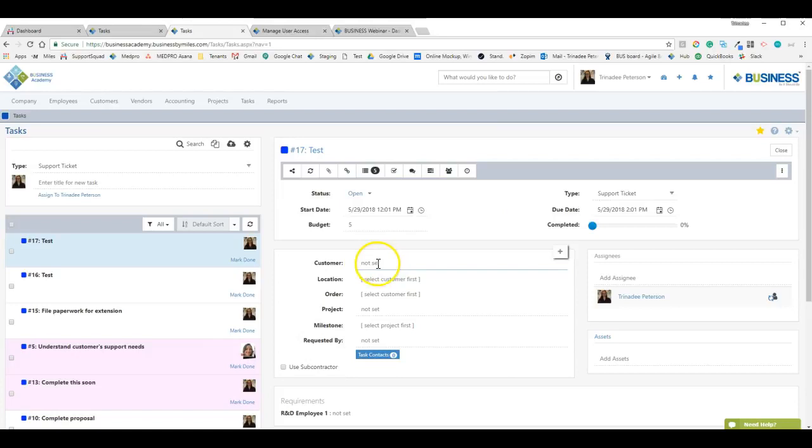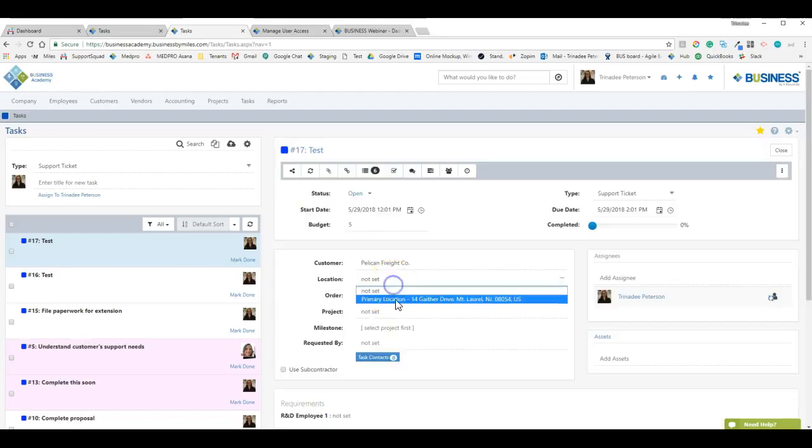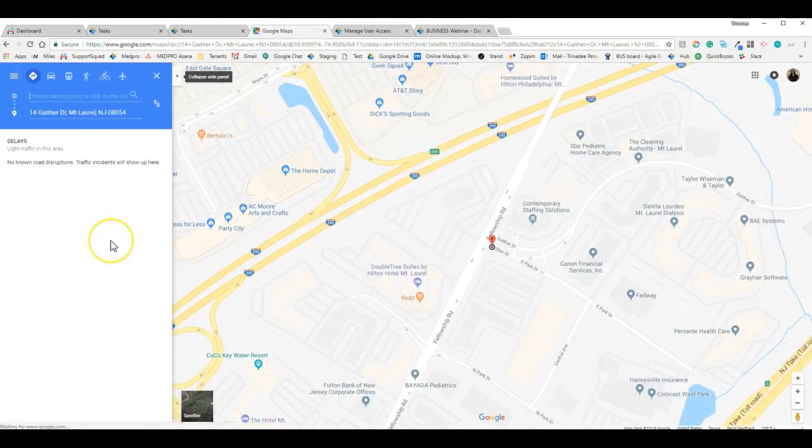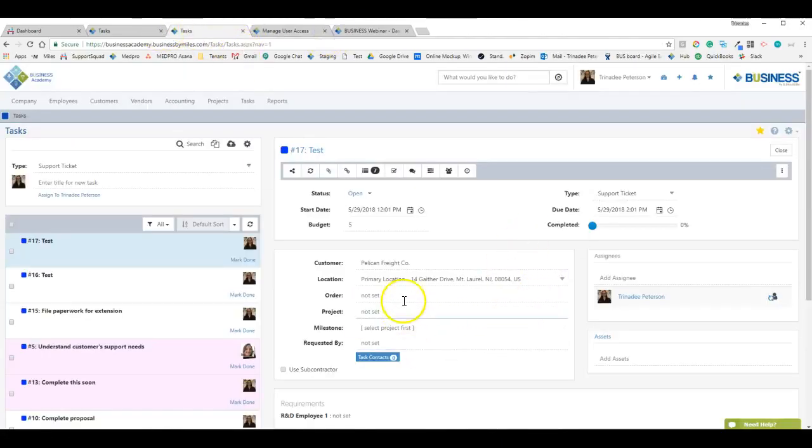The type is selected. The customer, I can go ahead and search for someone. The location I can select as well. Now the good thing about having the location here is you can do a map it feature, so you can view this in Google Maps. So if I'm out on the road especially, I can quickly get directions and then hit directions. And voila. Oh, well, I need to choose my starting date, but that's still very useful.